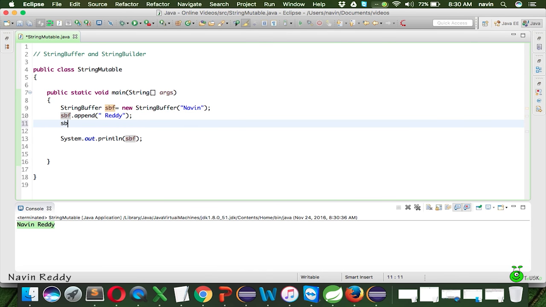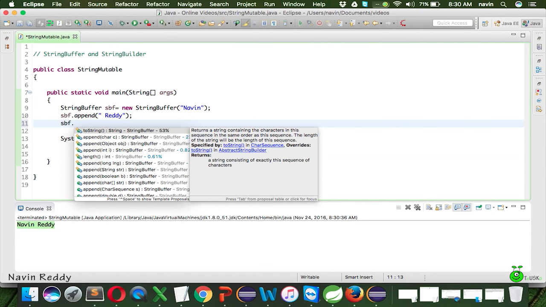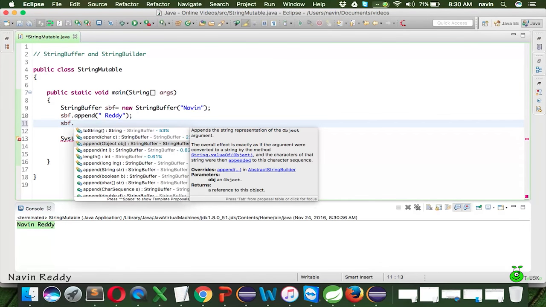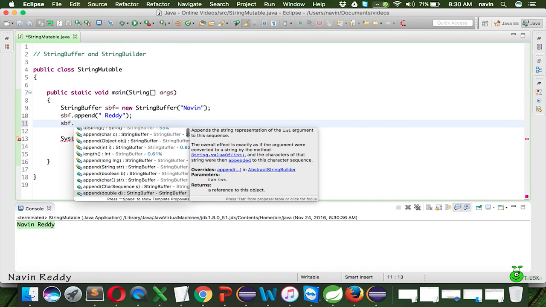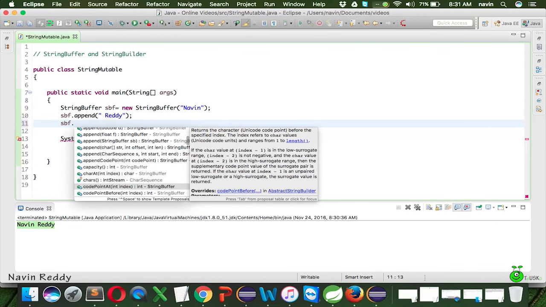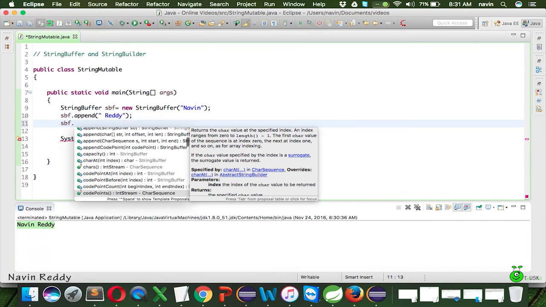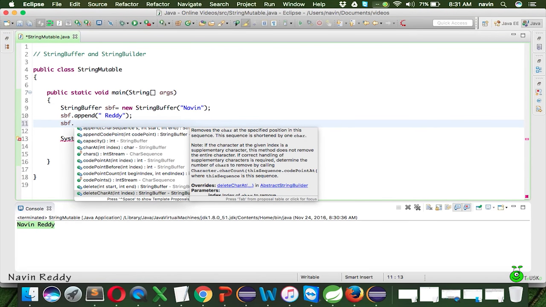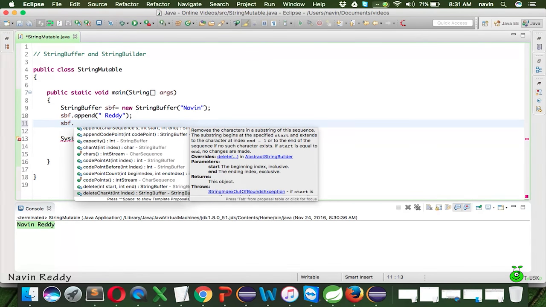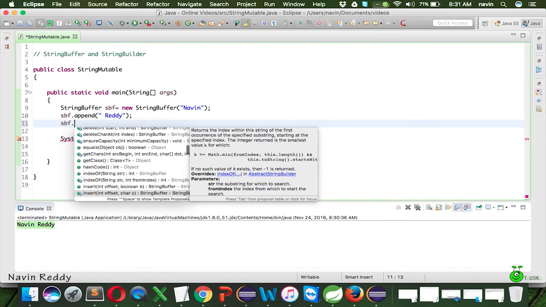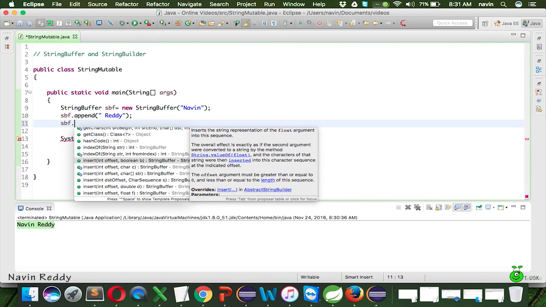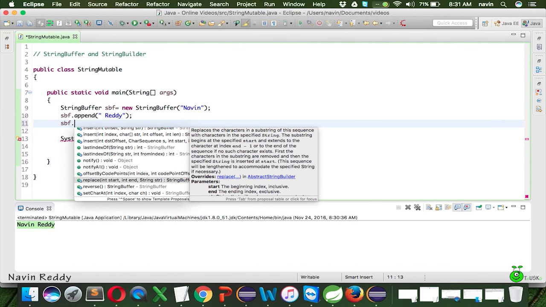In fact, there are lots of methods we can use. We can say SBF dot... what else do we have? We have append, then we also have charAt, which fetches the character at a position. Then we can delete the characters from a particular position. We can insert a character. So if I want to insert a character in between, I can do that. Then replace. We can also replace the text.